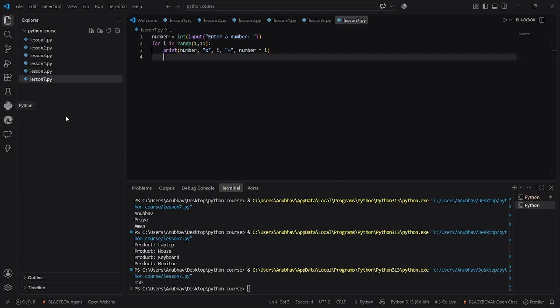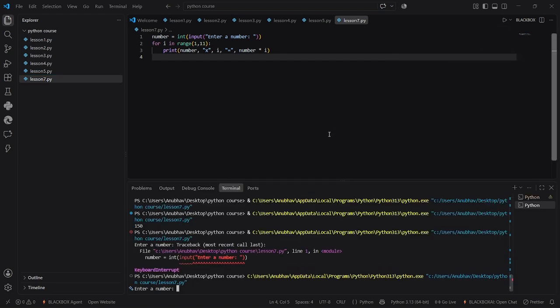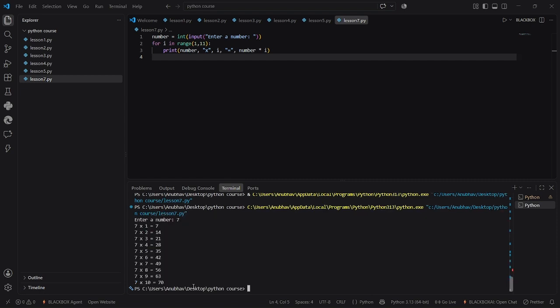So this is our code. Let's run this code to find out. So this is asking us for entering a number. Let's try it with 7. Python will calculate all the multiplication from 1 to 10 with 7, and run it.